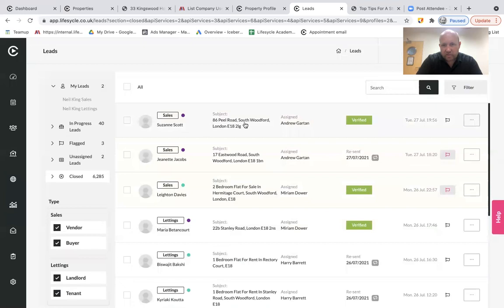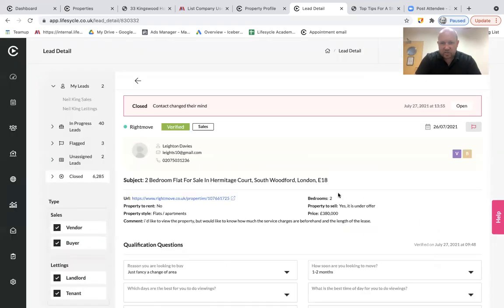Suzanne Scott has made this inquiry about 86 Peel Road, and she's verified. So what that means is that we sent her back the questions and she filled it out. The same with this person, Leighton Davis. He inquired about this flat, he's verified. So if we go into his details, what we can see here is that from Rightmove, all he sent was, I'd like to view this property, but I'd like to know how much the service charges are beforehand.